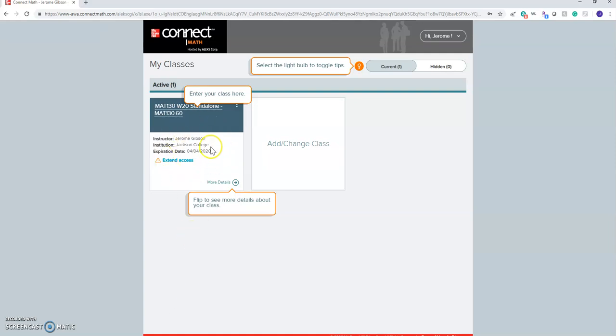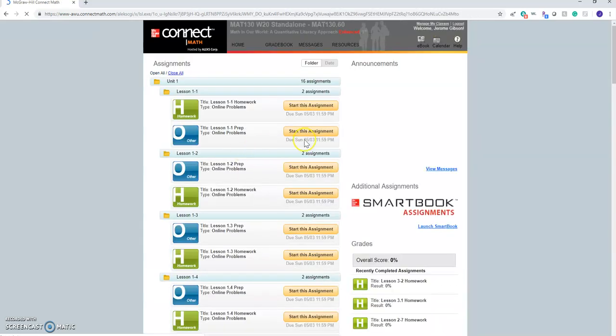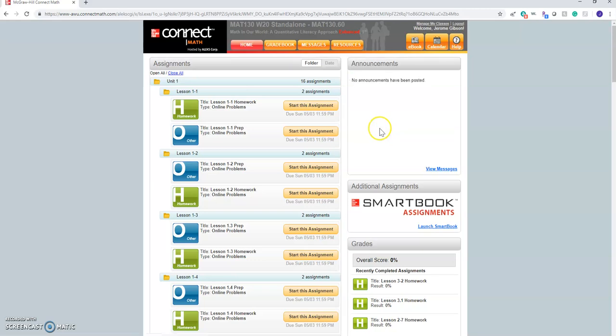And then now we will come here and it has the class. First of all, you'll see that it's active. And then it'll have the class name and the class section number here. And it tells you when your expiration date is. Okay, now I want you to click on the title of the class. And now what you have here, you will see these assignments.